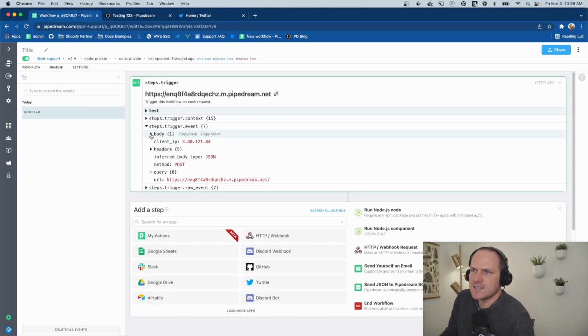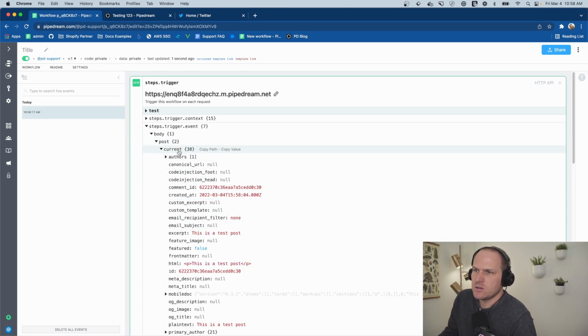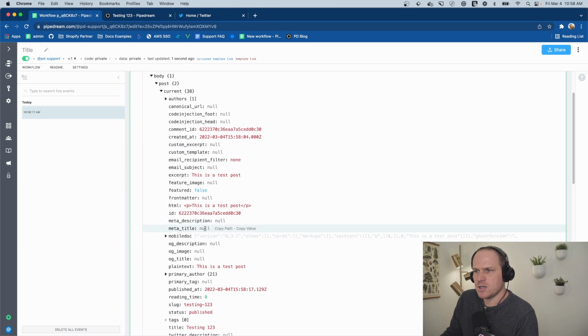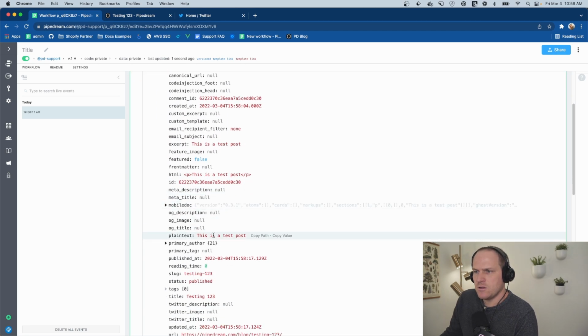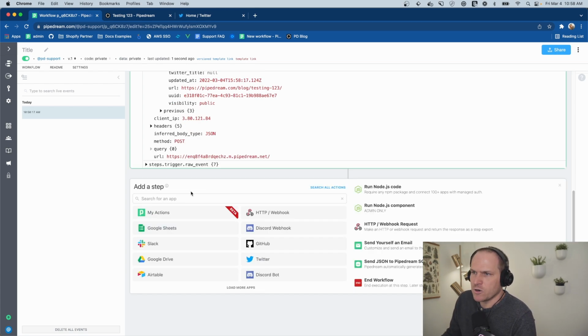So here we can see exactly the data that Ghost will provide to the workflow whenever a new post is published. And here is the body of the request, the post. Now we're getting into the actual Ghost data, the current post, and look, there's some HTML, there's plain text, and here's the slug and the title. Perfect. So we can use this to actually create the Twitter action.